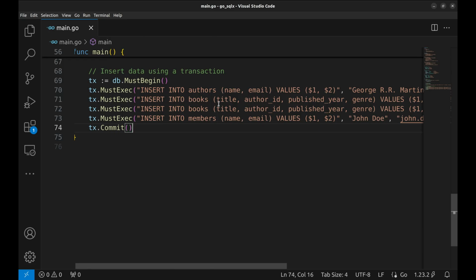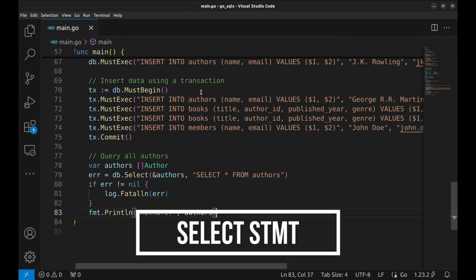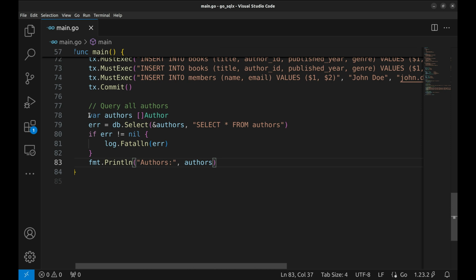Now let's see how the query works. We have defined a slice of authors to receive the result. Here, we retrieve all the authors using Select. The first argument is the authors slice and then the query. This function maps the result rows into our slice of author structs automatically. Then we handle the error. Finally, we print the authors. This is where SQLX shines, reducing boilerplate. Let's see this working.